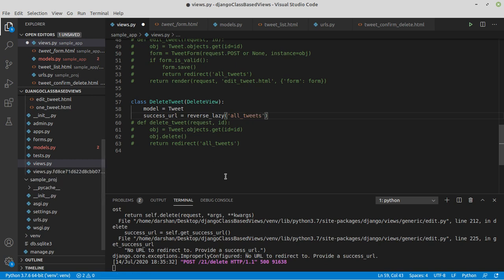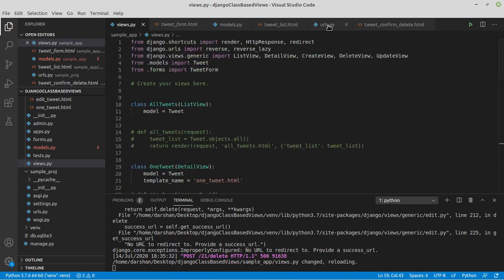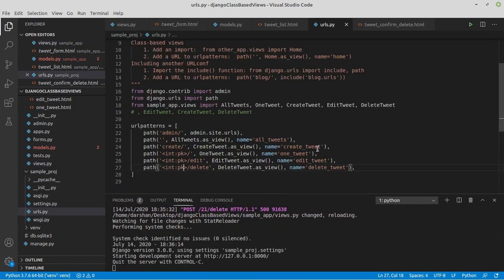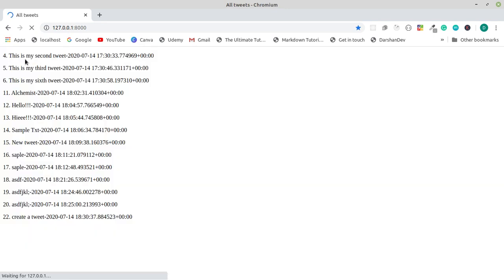We save it, and I hope our view is called all tweets. Let's check it. Yes, it's called all tweets. So go here, refresh it, continue. So we are redirected to all tweets.